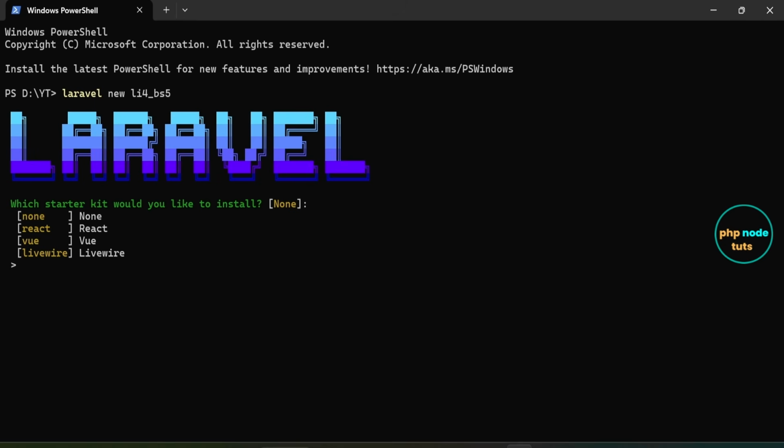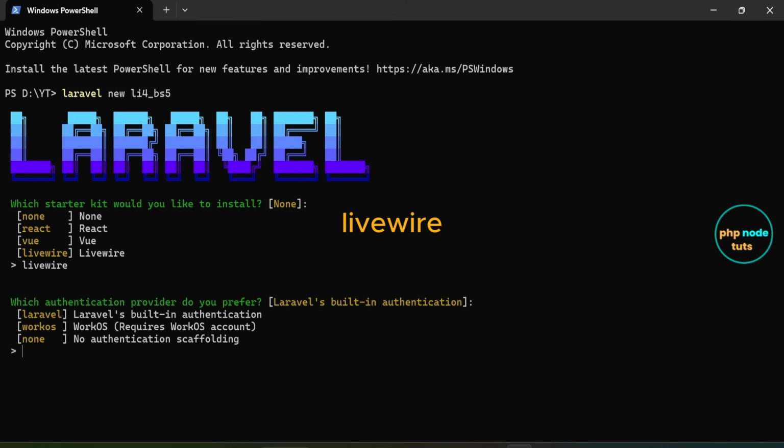For the starter kit, just type Livewire and press Enter. Livewire 4 will be installed automatically, so there's no need to install it separately. Next, when prompted for the authentication provider, just type None and press Enter, since we're not using authentication in this project.